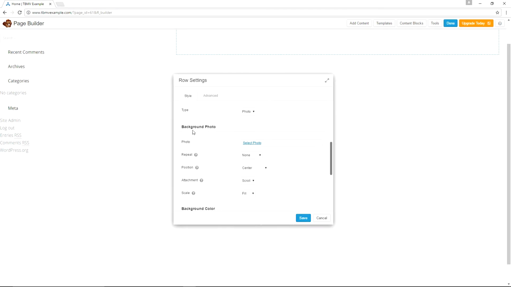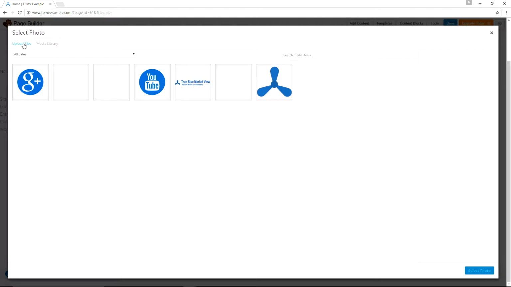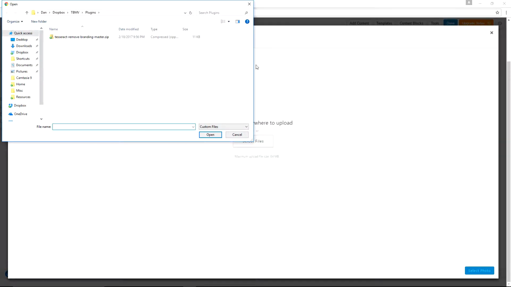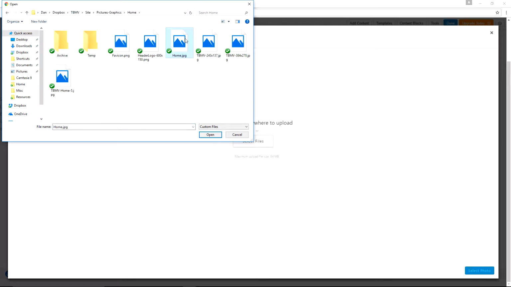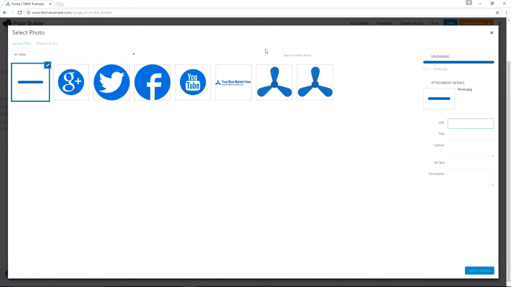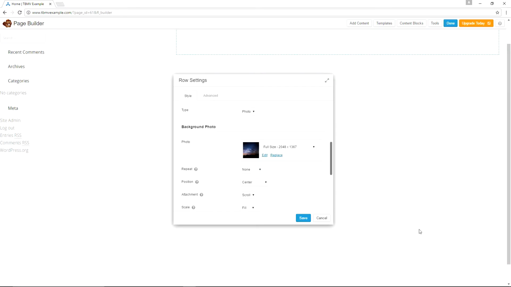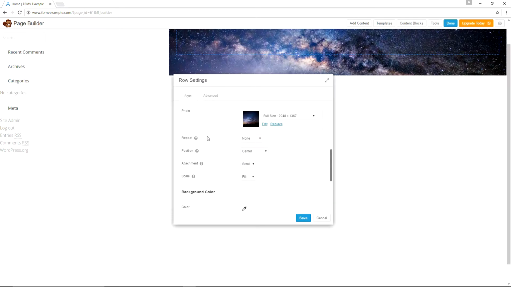And now under background photo, we're going to click select photo. We're going to go to upload files, select files, and we're going to navigate to where our photo file is, select our file, and click open. With the file uploaded, go ahead and click Select Photo. The rest of these values we can just leave at the defaults as shown.